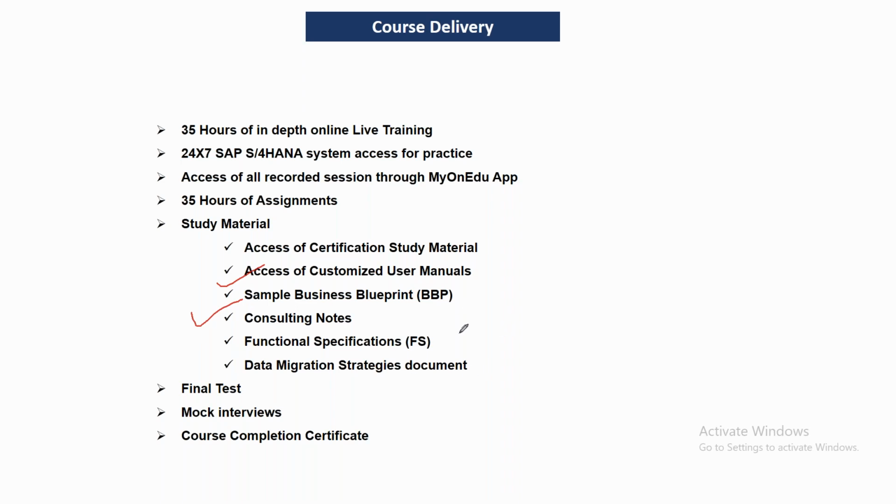So I'll take some examples. We will not go deep, because it's enhancement that we are talking about here, but we'll take some examples of how you can design all these FSs. And then finally we'll discuss the course for the certification.